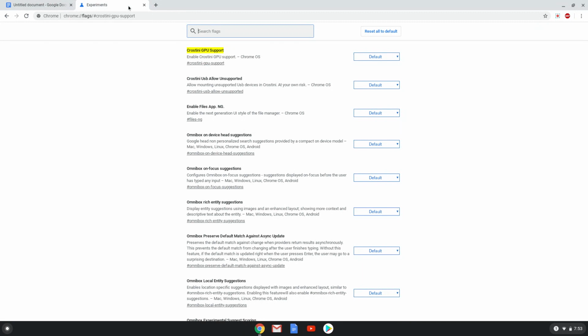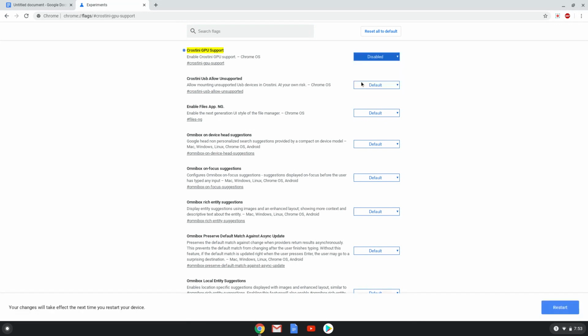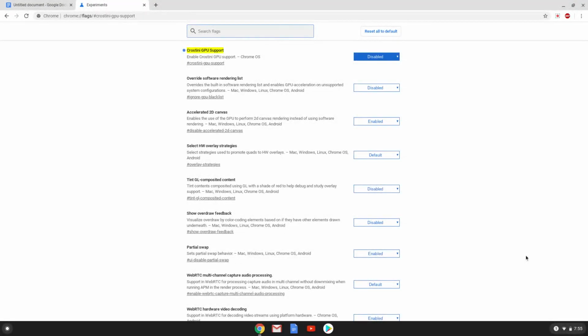Under the Crostini GPU support section, disable the function. Now we need to reboot our system to enable the change. Blender is now installed and ready to be used. Enjoy!